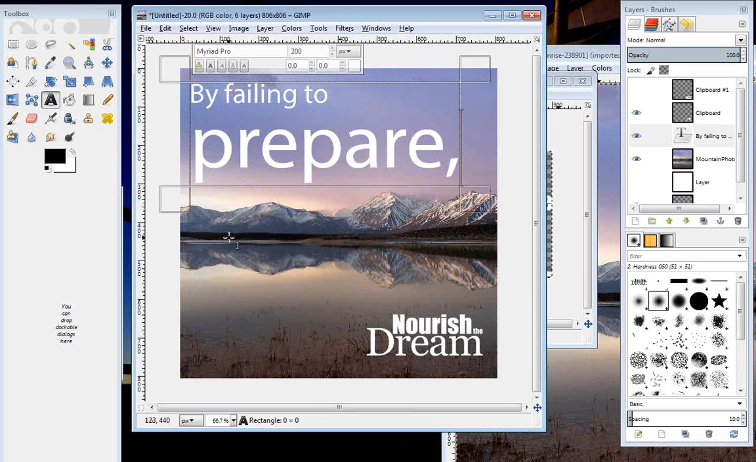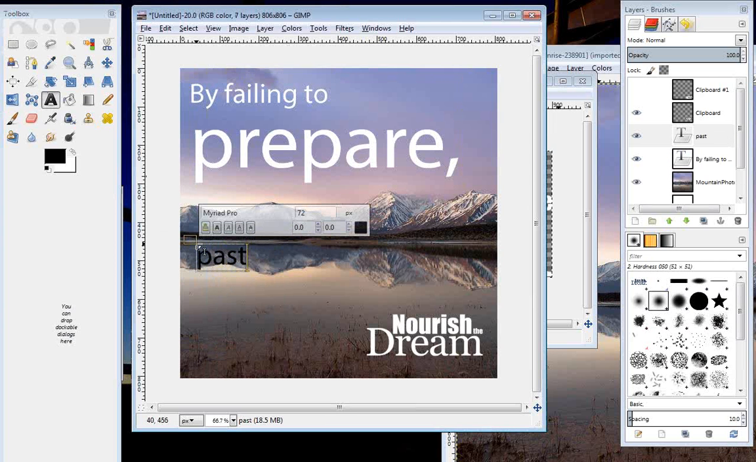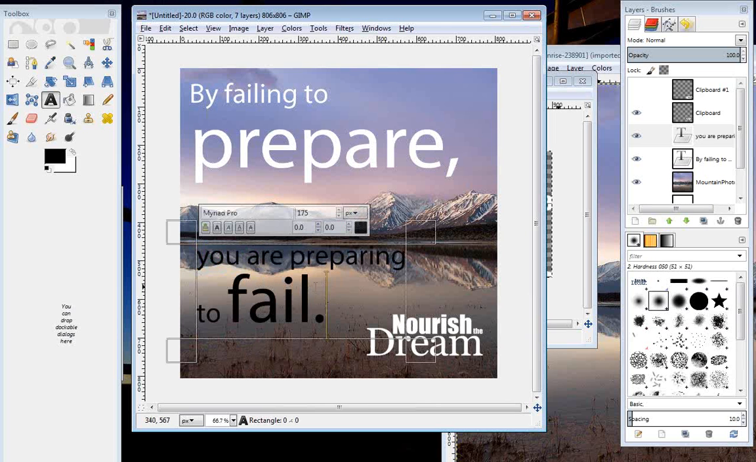Okay, now I've got that text out here all by itself. I can click in a new area and again type like paste here, highlight it. You don't even have to type a whole word. You can just type a few characters, right-click, highlight it, right-click, and hit paste. And notice it copied my font choice but not my color.